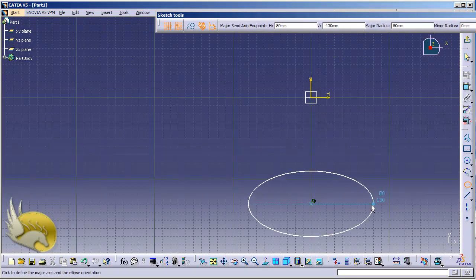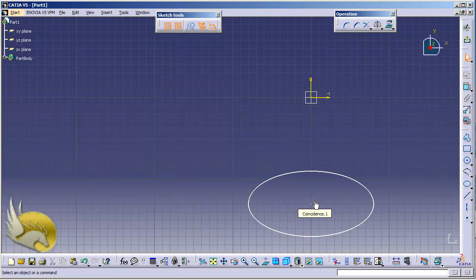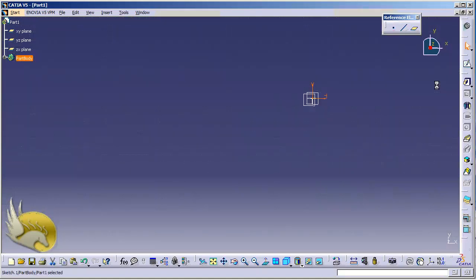About here, it's okay. This is going to be the minor axis. I want to remove these coincidences. These are not okay. These coincidences are going to go again. But you can add some constraints like the semi-minor or semi-major axis, and that's going to be good constraints to add. So I exit my workbench.